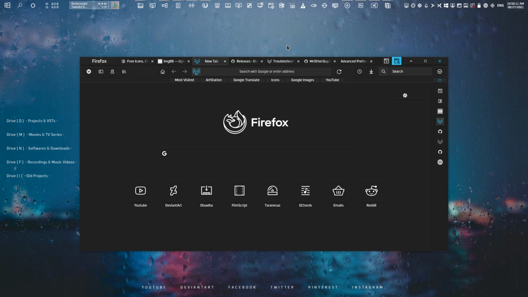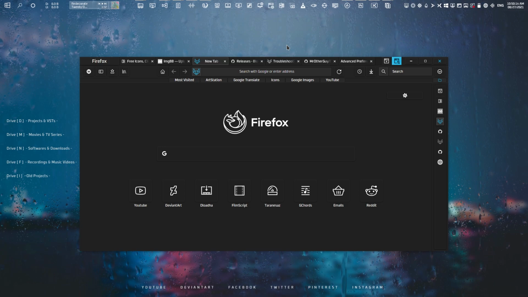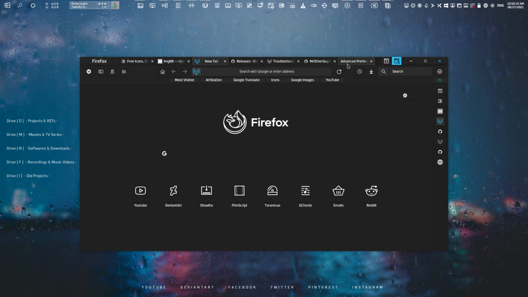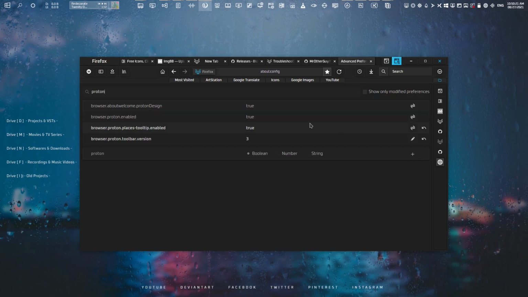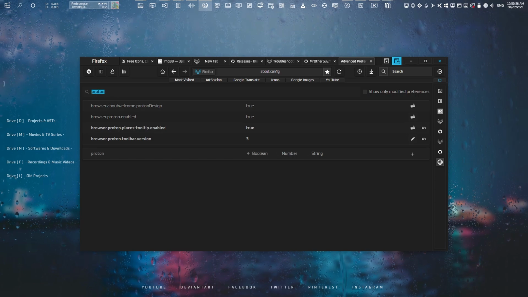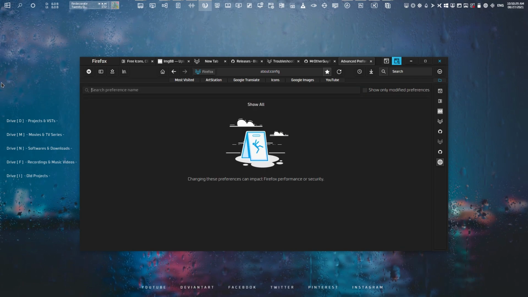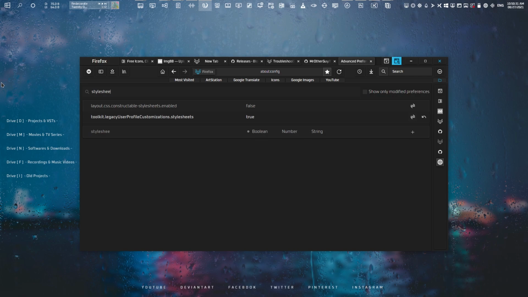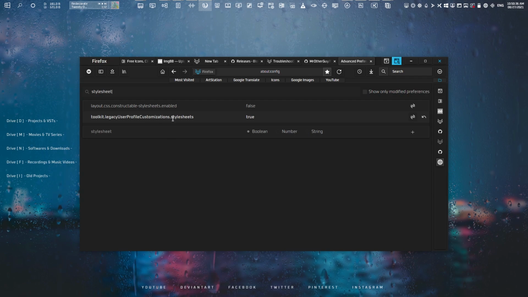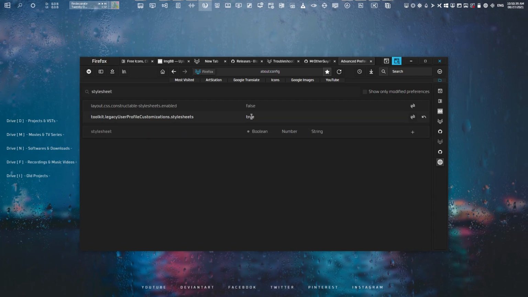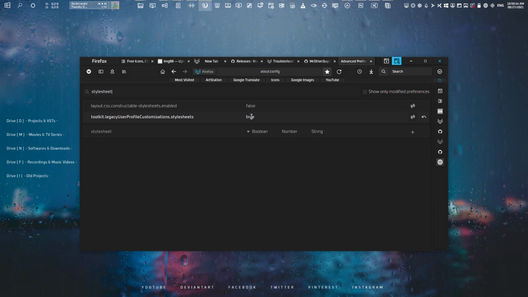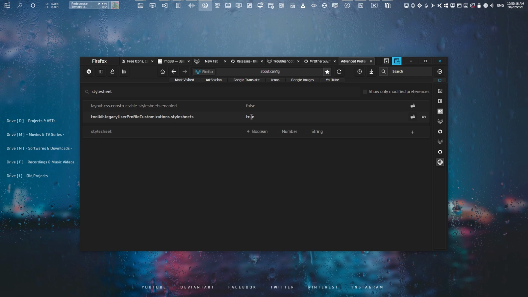And yeah, so with that being said, let's get into the process of installing the theme, okay? It's very easy. First thing you want to do is you want to open up Firefox's advanced preferences, okay? You head over to this address, about:config. And here, what you want to do is you want to search for style sheet. And you are going to find this line. And you're going to double click here and set it to true. What this does is that it gives Firefox the permission to take command from your custom style sheets, okay?